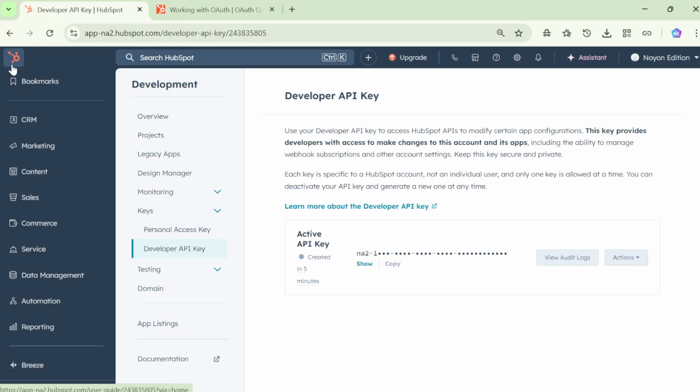And that's it. In just a few simple steps, you've successfully generated an API key in HubSpot. Handle it with care and use it wisely to integrate and automate your workflows efficiently.